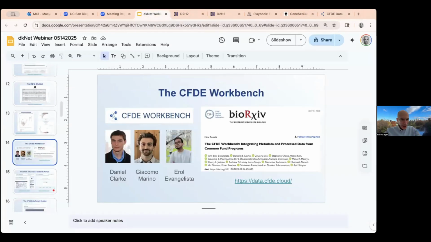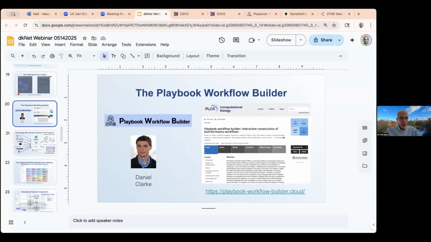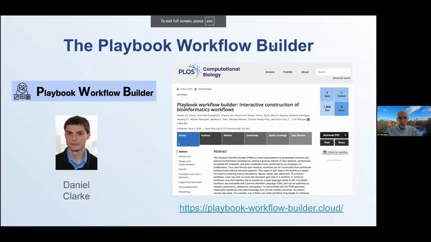Before I actually go to the playbook site, I want to tell you first that this was published last month in PLOS Computational Biology. It was an effort that involved many other Common Fund program representatives, but we were the lead of it, and it's really Daniel Clark who did the big chunk of the work and also came up with the concept, so he should get a lot of credit for creating that system.